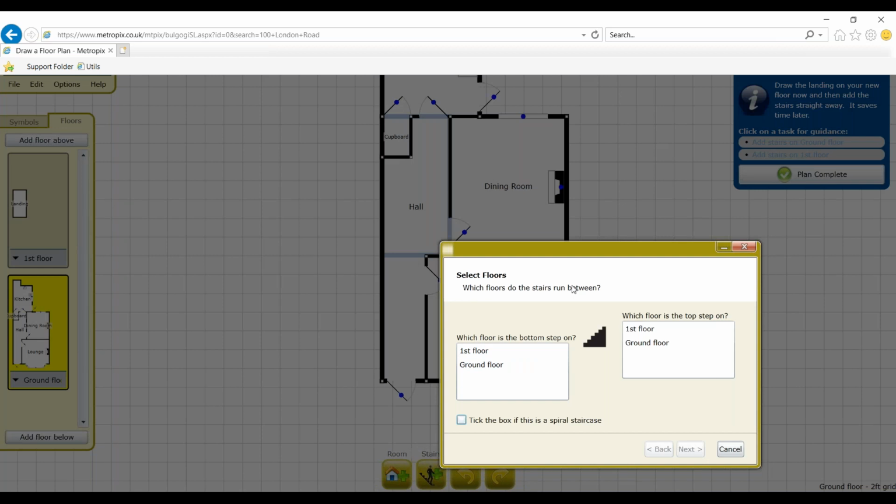Which floors do the stairs run between? Which floor is the bottom step on, the ground floor? Which floor is the top step on, the first floor? You might think it's pretty obvious, but some agents may have drawn a 3 or 4 story property and put the stairs in at the end. So we just need to tell the system which floors we're connecting. So ground to first, then we click Next.